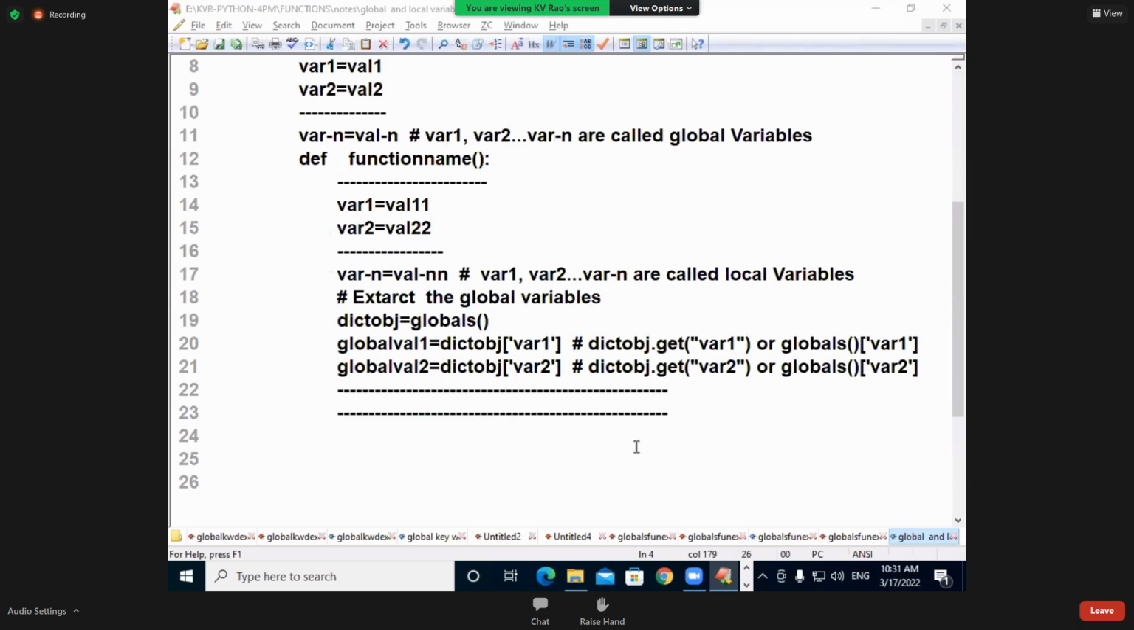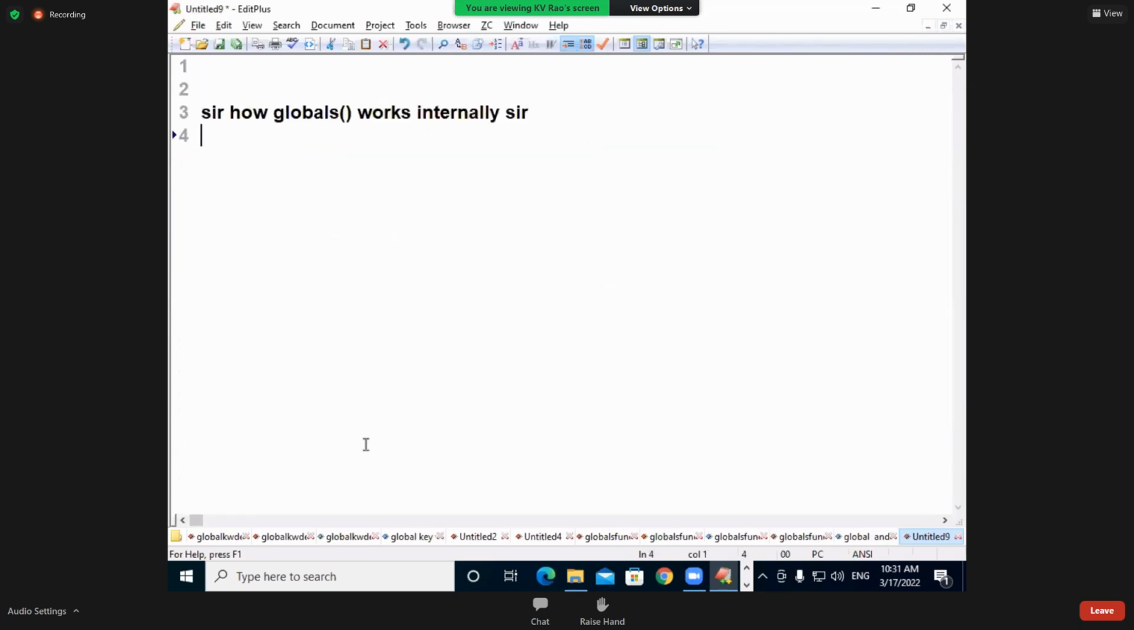Venkatesh, Kuruva is asking a dangerous doubt. Kuruva, you are not following me basically. The question is: how does the globals function work internally? I told you, D is equal to globals. I already explained. If you ask like that, I will get so much tension. It returns an object of what? A dictionary. In the dictionary, what does it contain? External variables plus what?